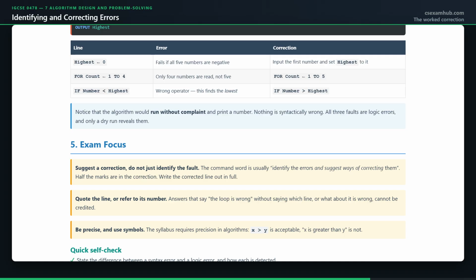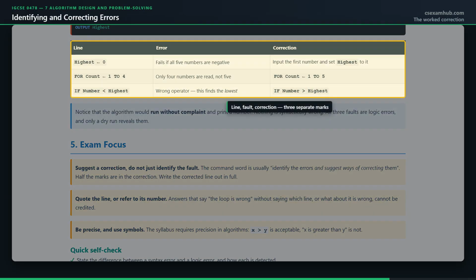Fault 1, highest is initialized to 0, which fails if every value is negative. The algorithm reports 0, a number that was never in the data. The correction is to initialize highest to the first value in the list and compare from the second onwards. Fault 2 is in the comparison or the loop bounds, depending on the version.